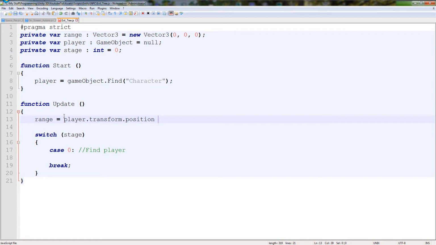And then we're going to take it away from the tree's current position, because we don't need anything else. That's it. And one optional thing you can do, if you want to show what range you are from the tree, you can, but don't forget in game nobody's going to see that, so you don't really need to.